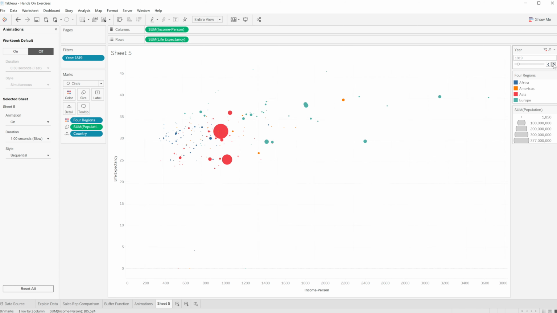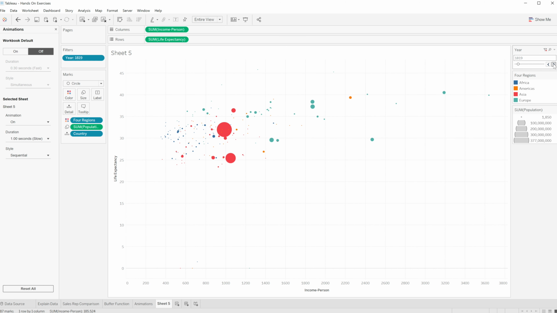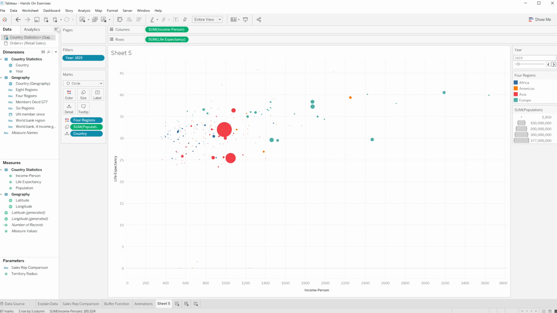This was very much as things appeared when Hans was doing his video. Let's take it a step further. As Hans said, now let's start the world. We're going to animate this chart so we can literally play with a play button the chart from year to year. I'm going to close my animations pane and go back to my data pane.